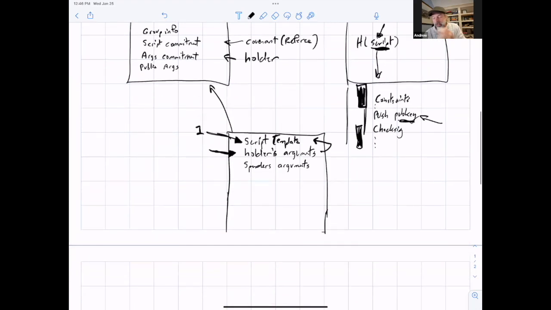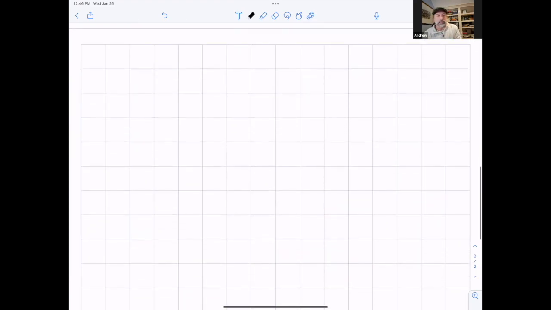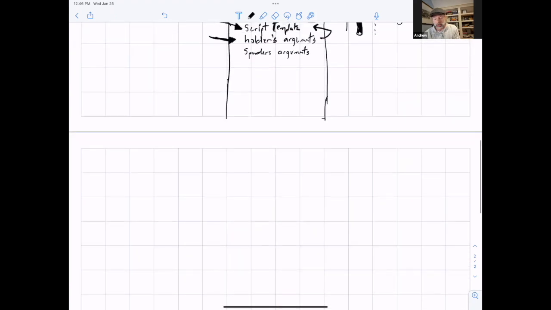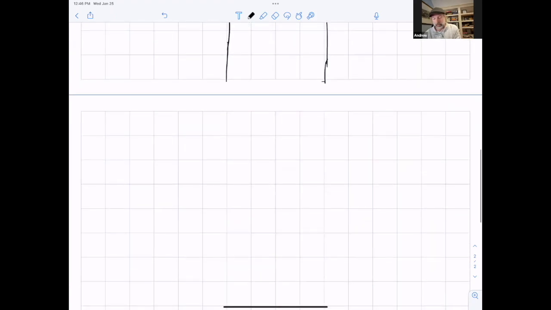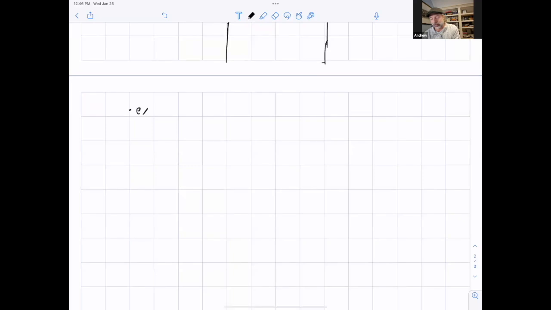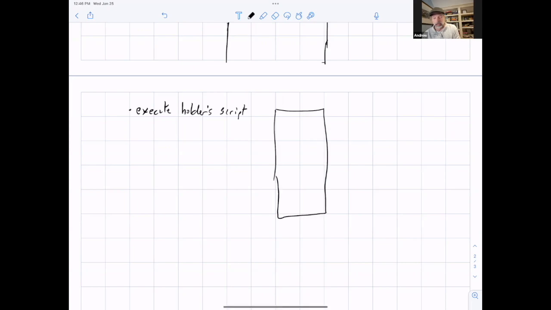Okay. So then how you actually execute this is you execute the holder's script. So first step, execute holder's script. Okay, and if you do that, you're just going to end up with a stack, right? Because all it's allowed to do is push. And then you execute the spender script.